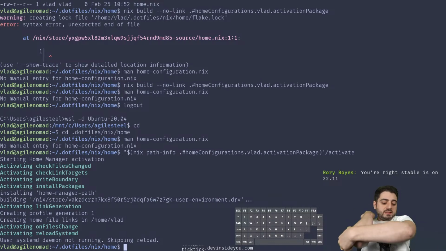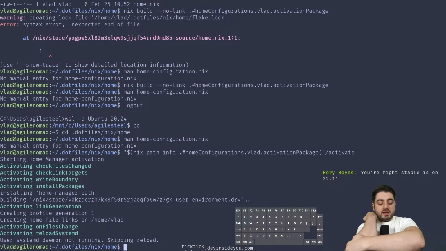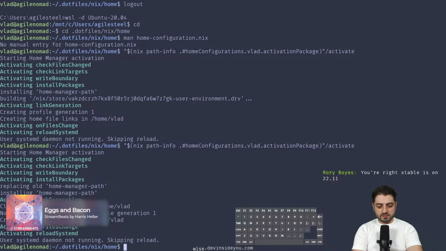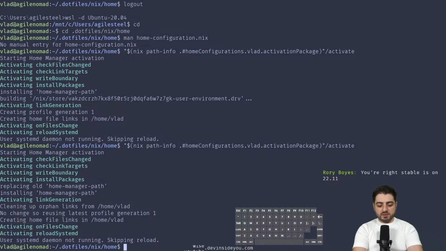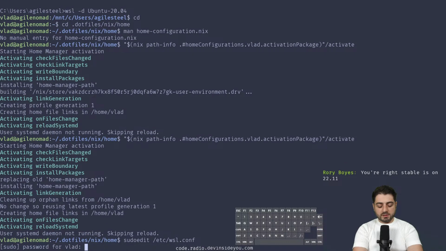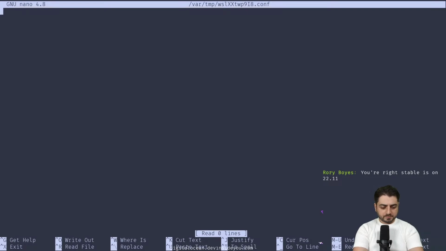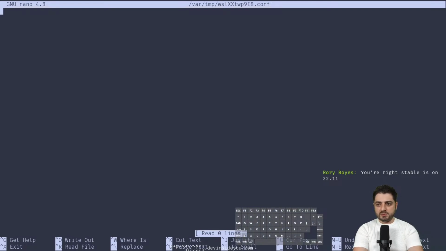Oh, interesting. It says user systemd daemon not running, skipping reload. So WSL actually has systemd, and I kind of want to enable it. Let me run this again real quick, first of all. Okay, cool. So let me actually go open etc wsl.conf, my password. There we go. Okay, I have no idea how to use nano.